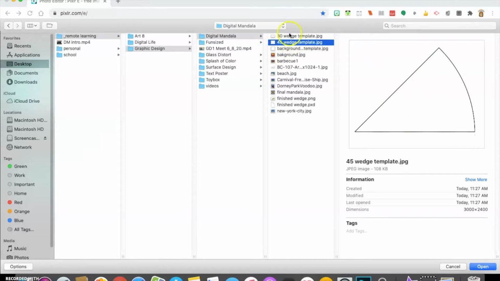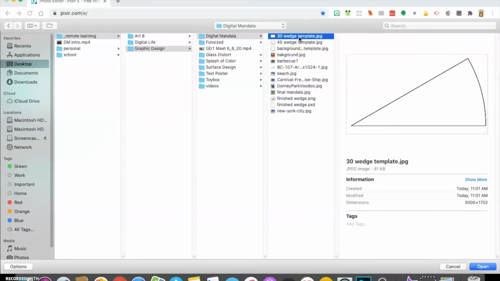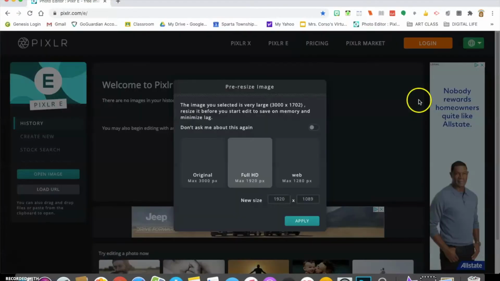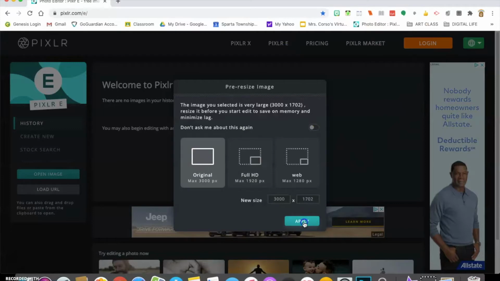So it really doesn't matter which one you use, but you're going to choose one. And this is going to be a template in which you're going to use to make your digital mandala. This is going to be your space. So I will be demonstrating both in this video. So I would start off with opening up one of these wedges into Pixlr. Make it the original.